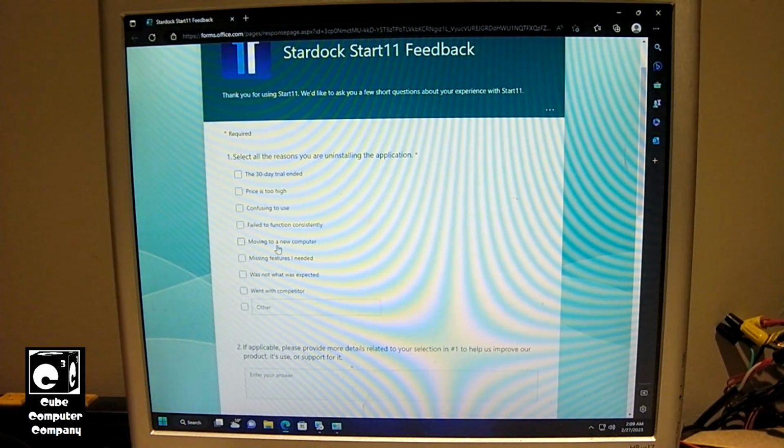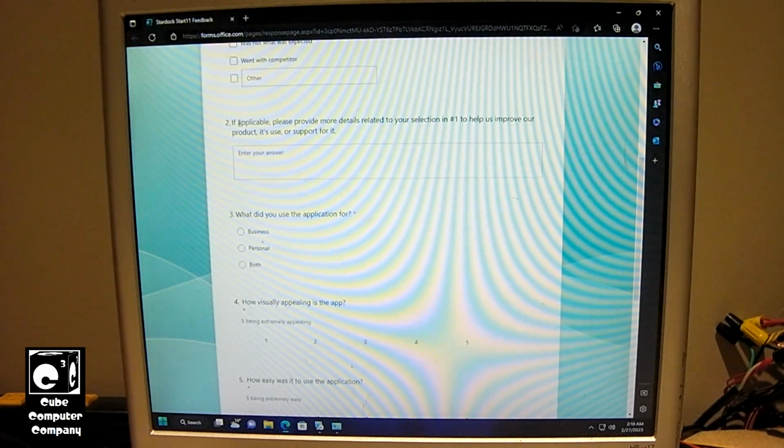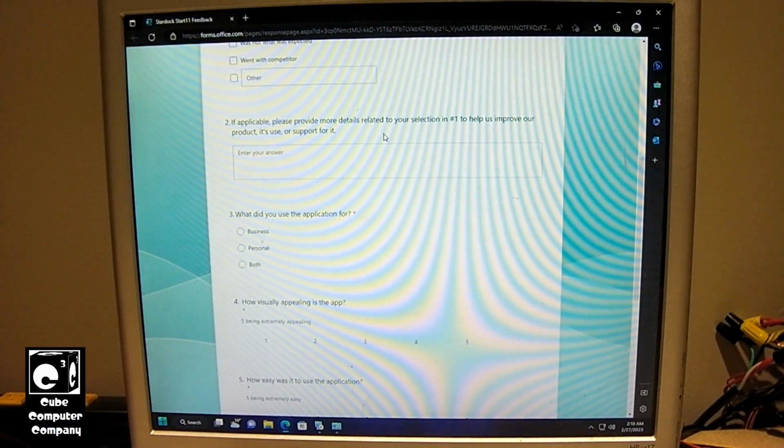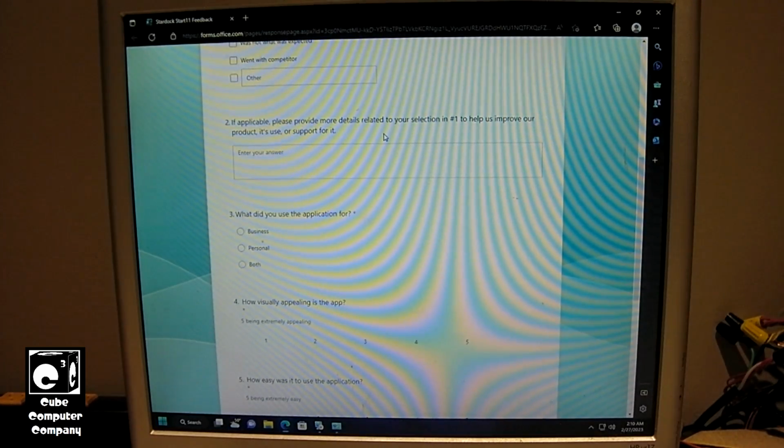Not moving to a new computer. Missing features I needed. Well, yeah, that would definitely be the case when you compare this with StartAllBack. Was not what was expected. Not necessarily. We could say I went with the competitor because I personally use OpenShell menu on my systems. If applicable, please provide more details related to your selection number 1 to help us improve our product, its use, or support for it. Well, for number 1, I don't like the fact that you have to provide an email address just to start a free trial with this product. That's the biggest negative I have for this software.